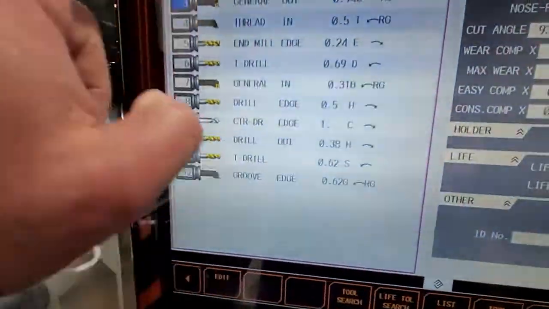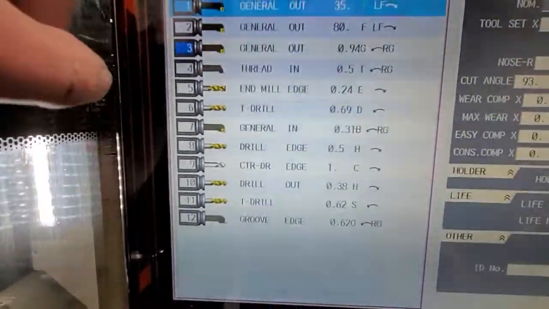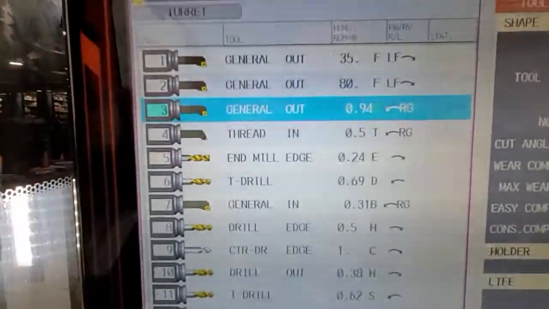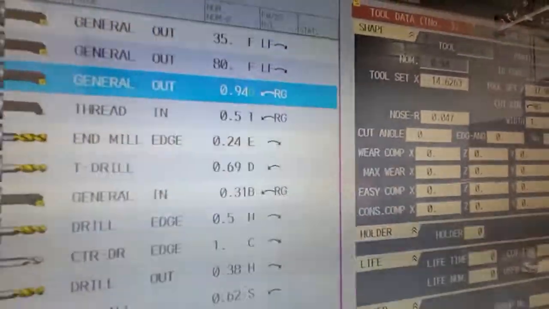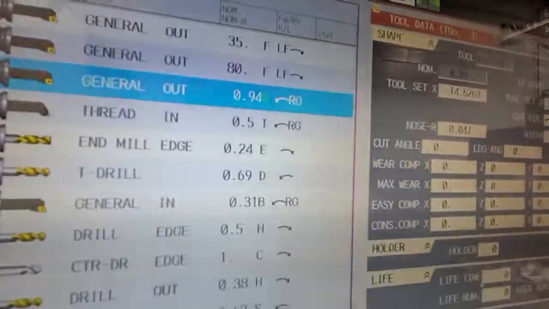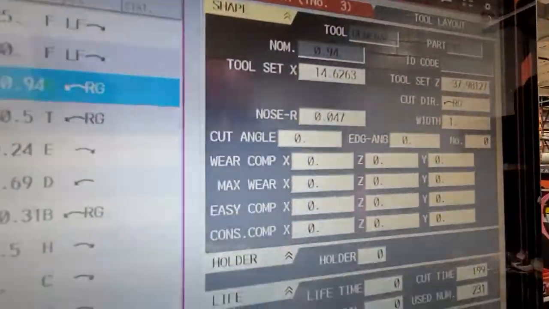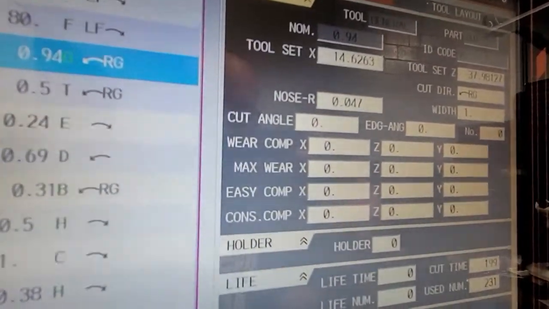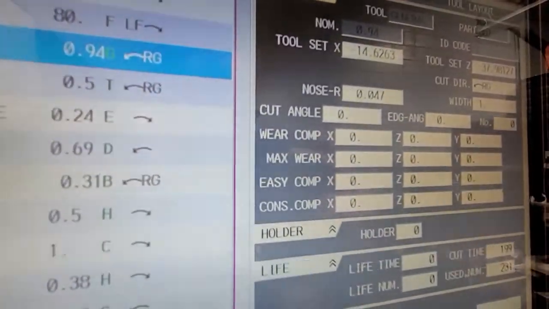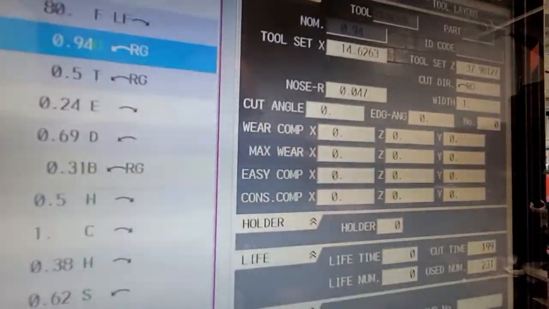The thing is that you cannot call it a grooving tool. You have to call it a general out, so the general turning. And this is a 94,000 wide insert. So it's set as 0.94 and you have to set it as a radius 47. So if you have a 62,000 wide, the radius is going to be 31.